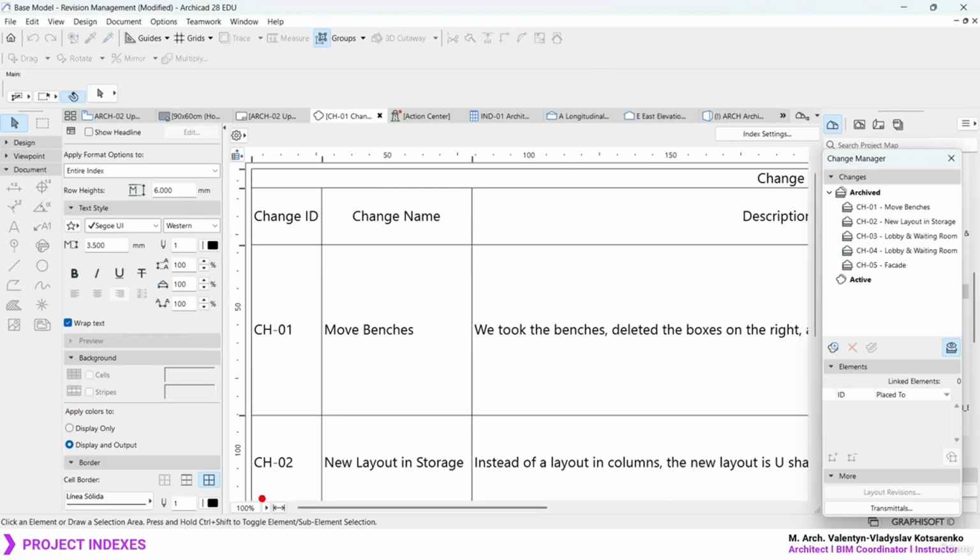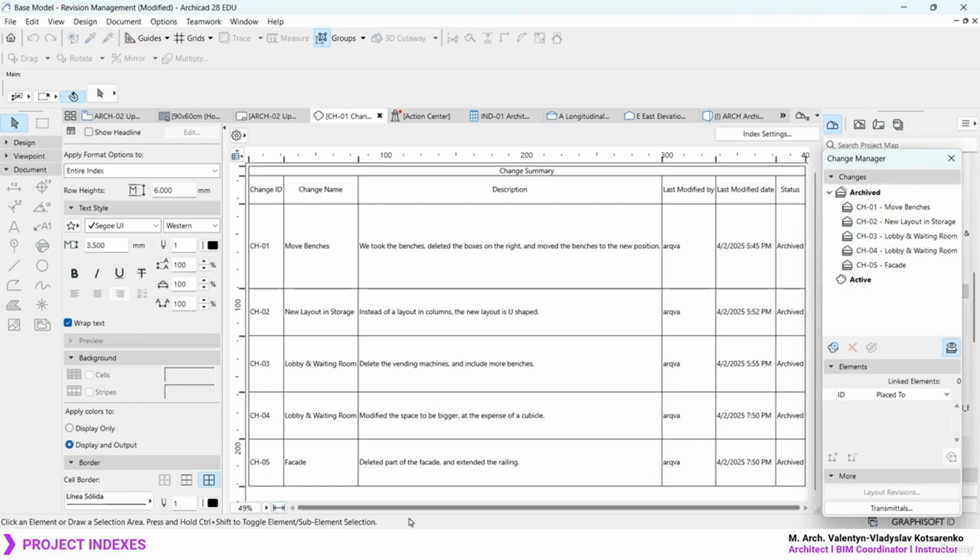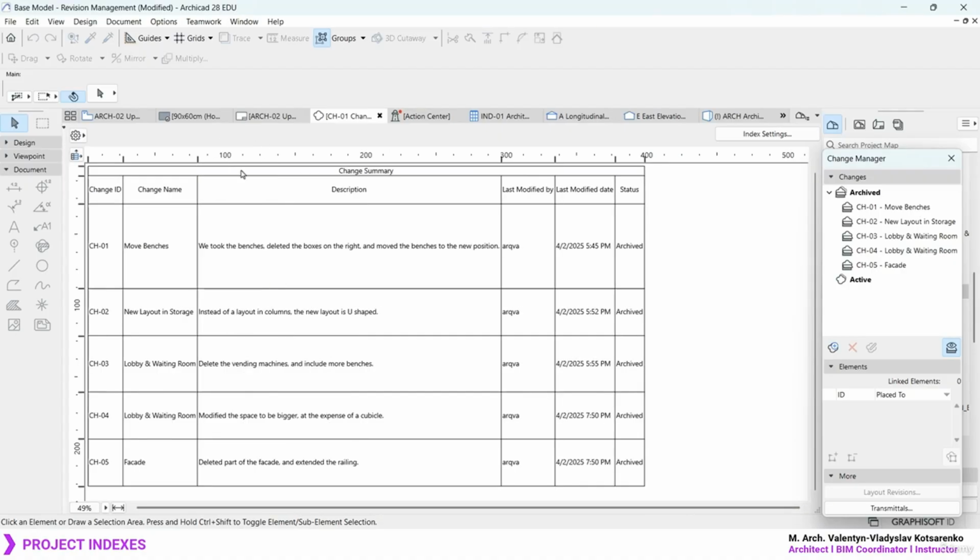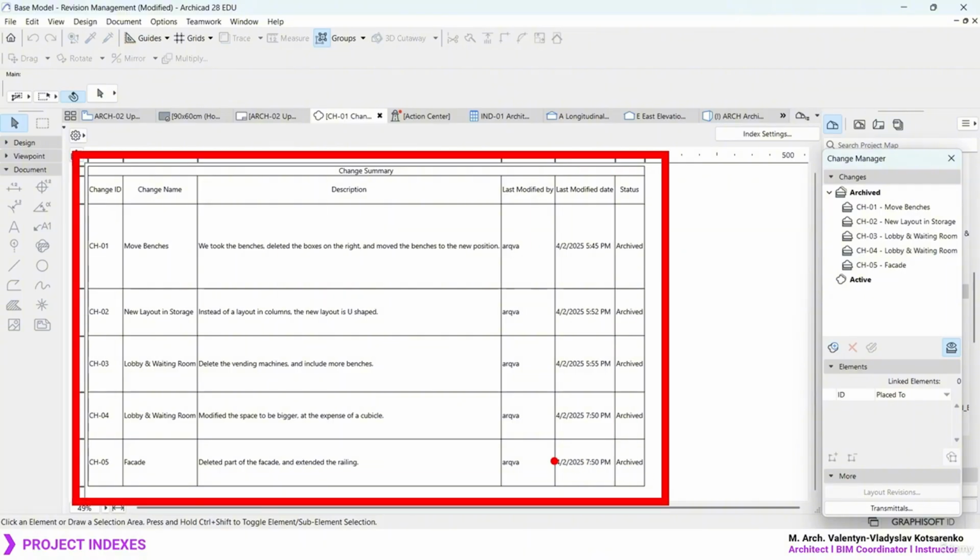Then let's press the scale everything to fit the window button over here. It's just going to fit everything into the window, and there it is. We get a nice summary, or a nice list, of all the changes in the project. So we have the change name, the description, last modified by, last modified date, and the status.